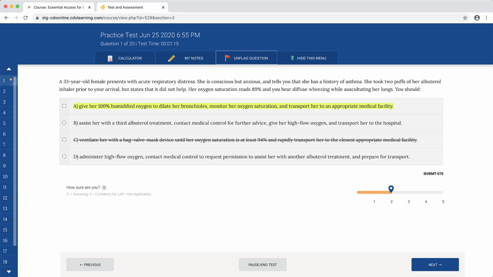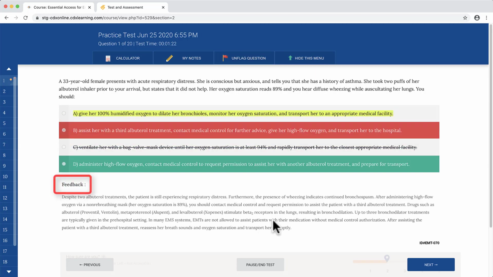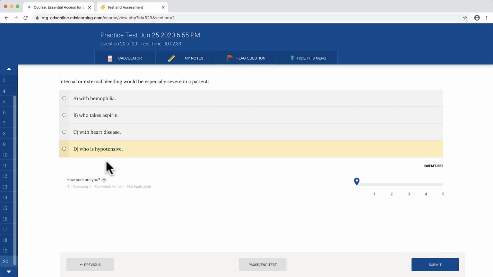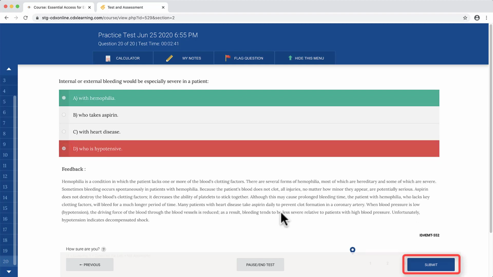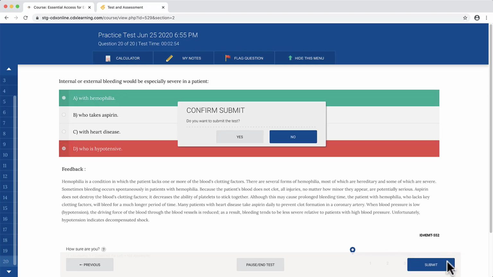Questions marked with flags or notes are identified on the left side of the page within the test navigation bar using applicable icons. If your practice test is in practice mode, you will see feedback displayed at the bottom of the question immediately upon answering it. Click the Next button to the right to proceed to the next question. When finished, click the Submit button and confirm that you have concluded the test.